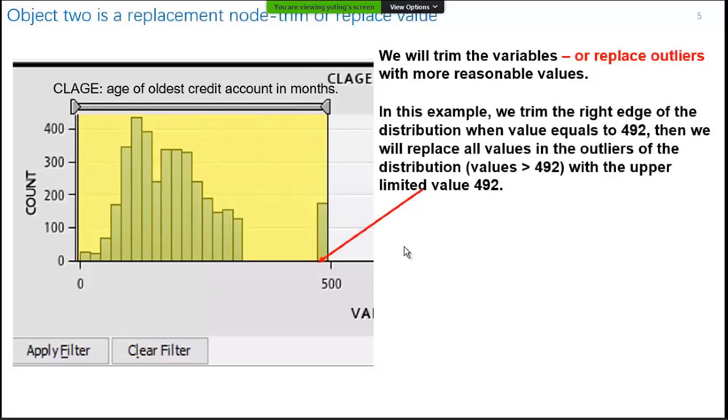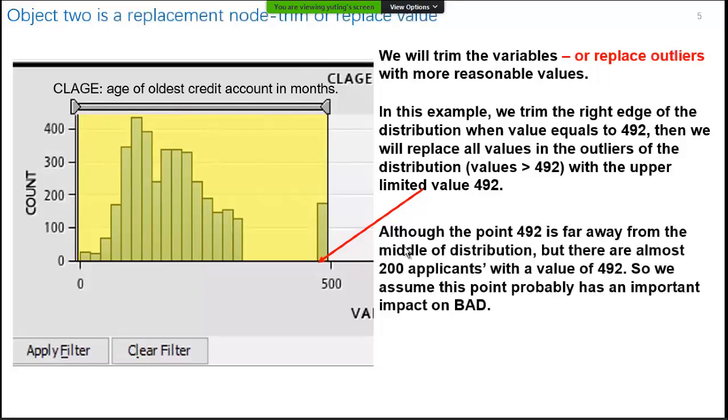In this example, we trim the right edge of the distribution when the value equals 492. Then we replace all values in the outliers of the distribution, which are greater than 492, with the upper limit value 492. Although the point 492 is far away from the middle of the distribution, there are almost 200 applicants with a value of 492, so we assume this point probably has an important impact on bad.